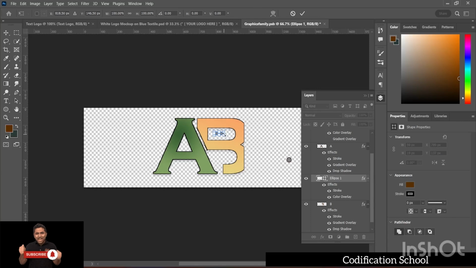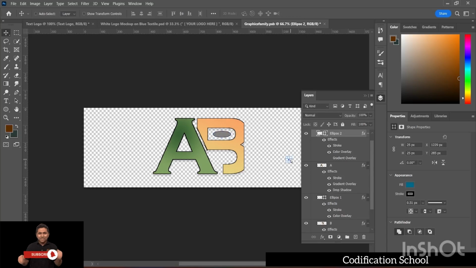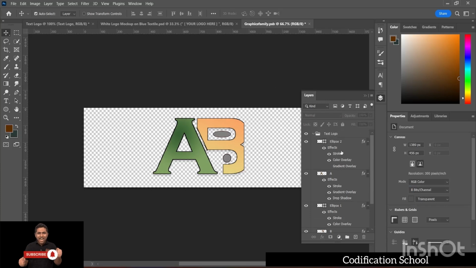Control T, and let's hold Shift to move it up, and let me keep it right over here in the center, and click Enter. The same way, Control T, and hold Shift to increase its size as well. Now let me move this one right over here itself. Let's click on transform. Now let's place it right over here. Once this is done, this particular part is basically done.